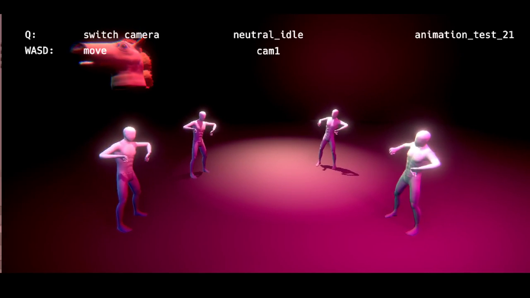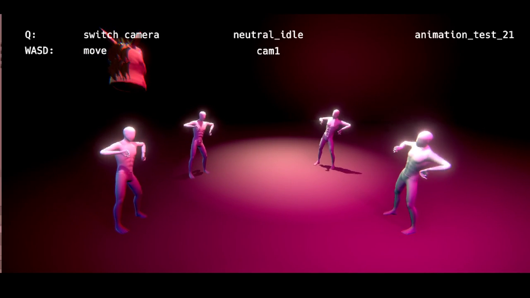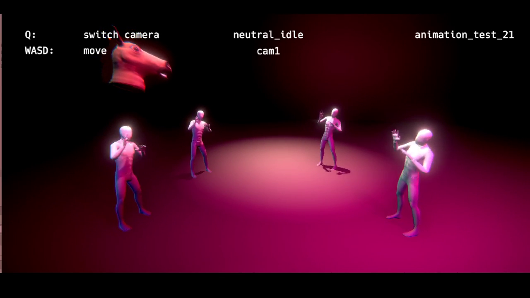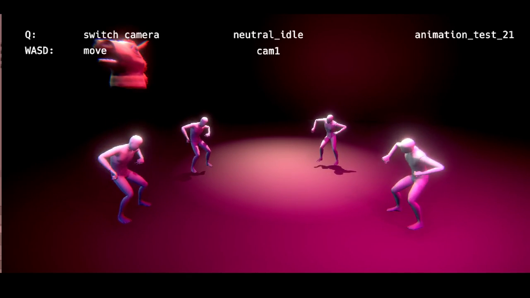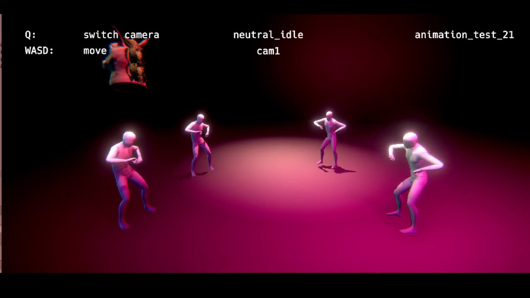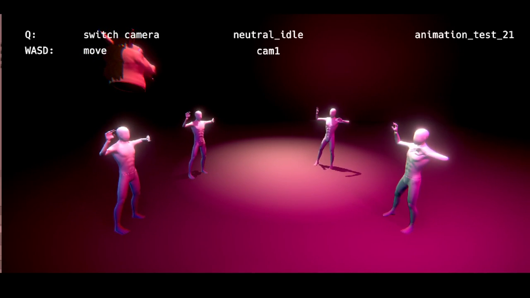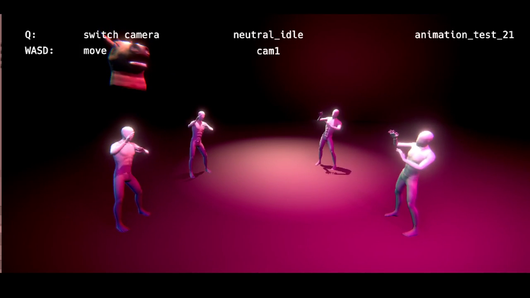Okay, so this is Stage Against the Machine, Animation Test 21, the first one I've documented. Hopefully I'll do more of this. Today I learned how to import animations onto humanoid rigs. Got a little horse head in the corner with a procedural animation, using quaternion and Time.deltaTime.